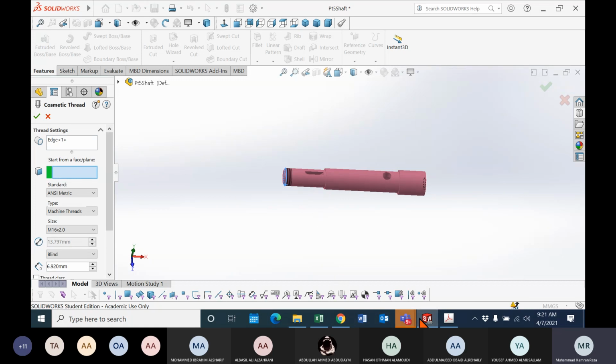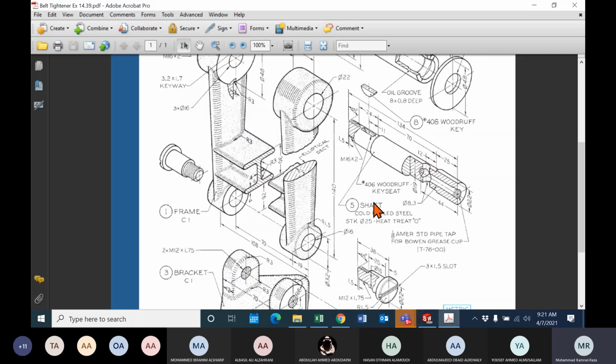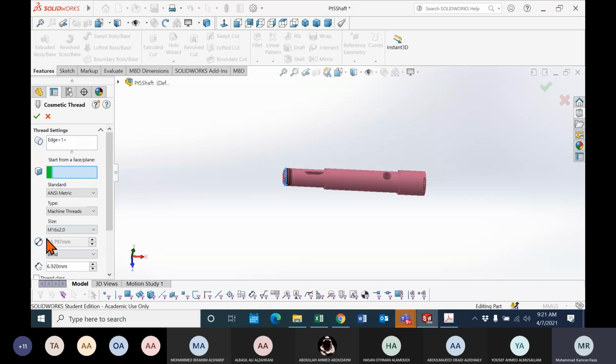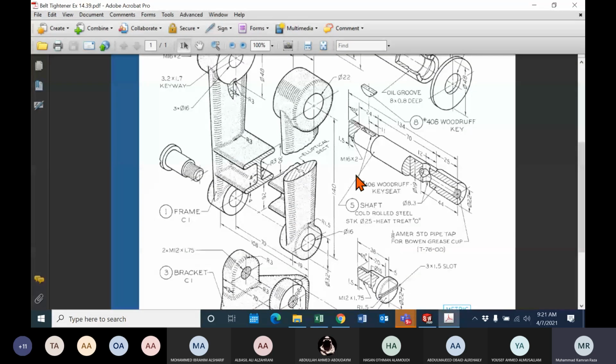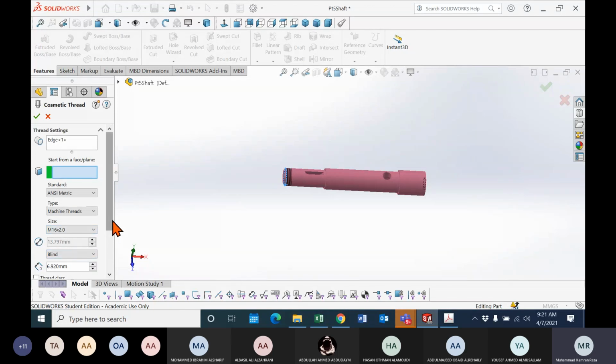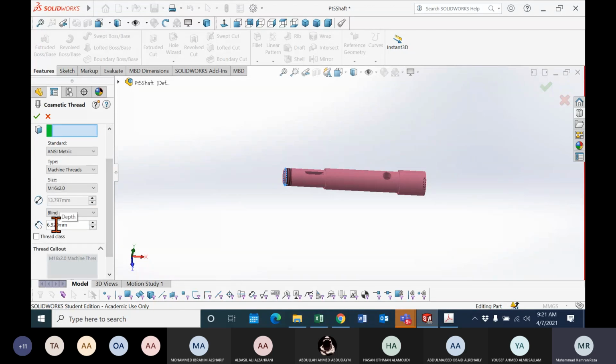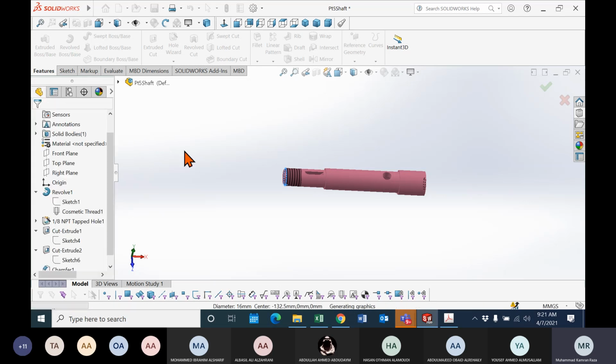And how much is the distance? If you calculate, basically the distance is, if you minus 134, minus 17, minus 25, minus 24, the remaining is 16. So the distance is 16, just put it here. But the thread is M16.2. So just write here M16.2, and the length of the thread, take 16. So this is the cosmetic thread that we are already using.